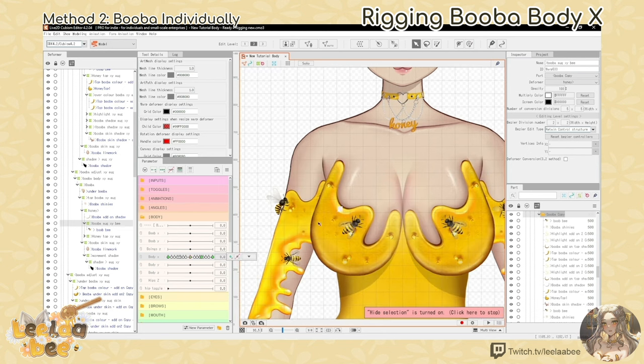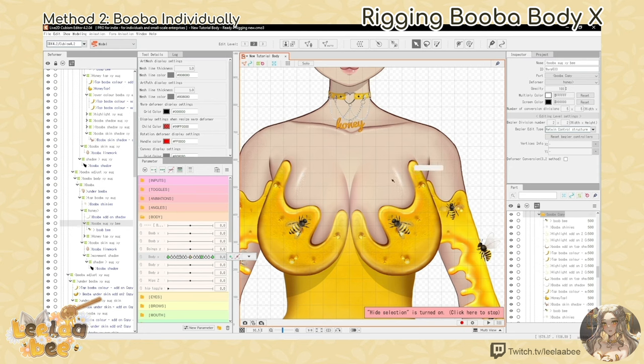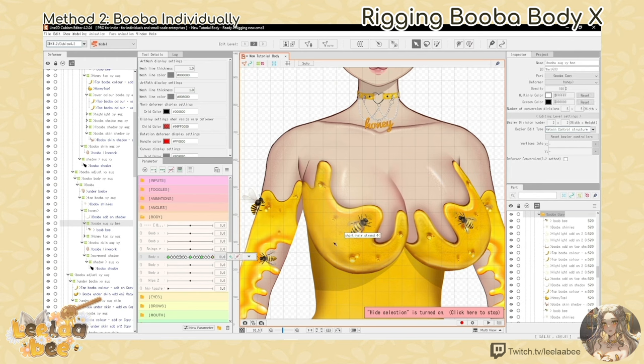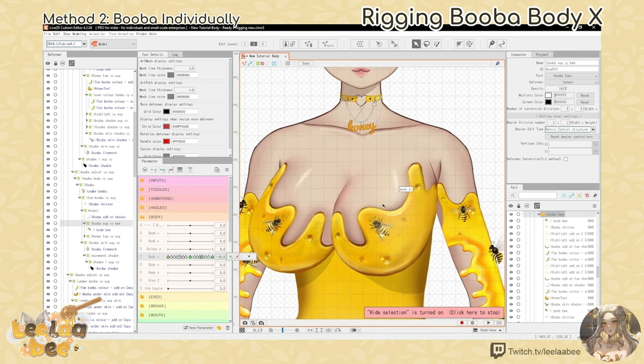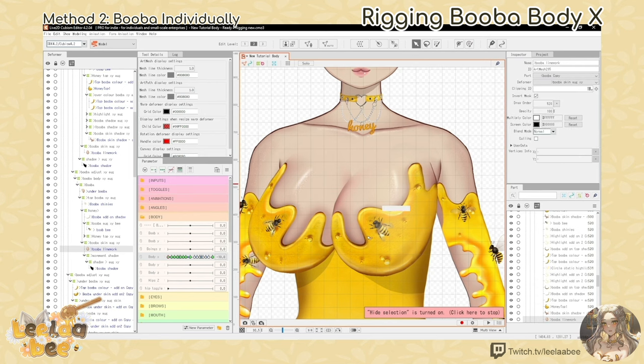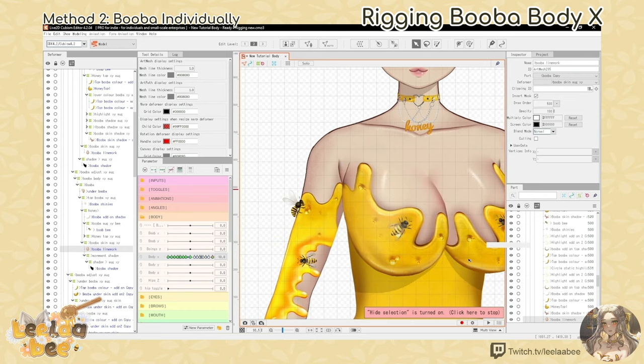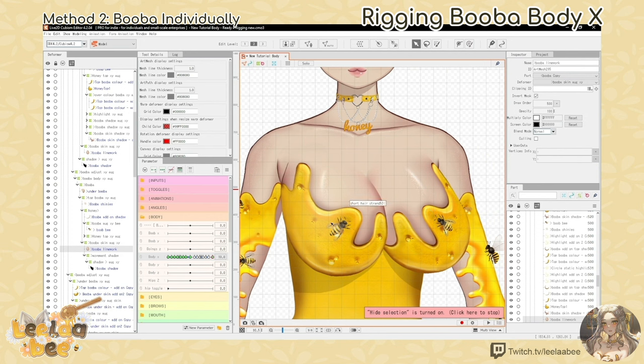And again, I rig the boobas separately. So one for this one, one for this one. And then on this side, this booba is a higher draw order than this booba. And then vice versa, on this side, this booba is a higher draw order than this booba. You'll see on this side, this booba is 520, but then when it moves here, it's 500. And that's just so that it can go underneath this one.